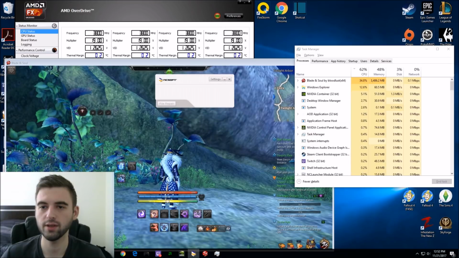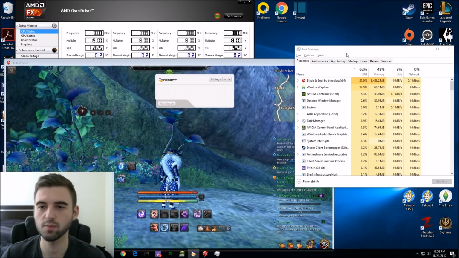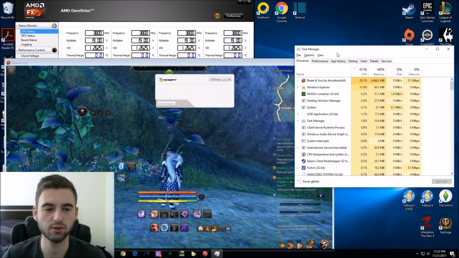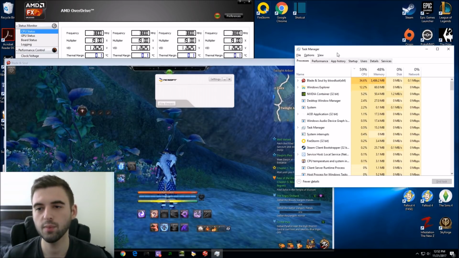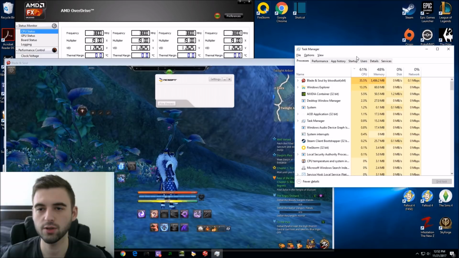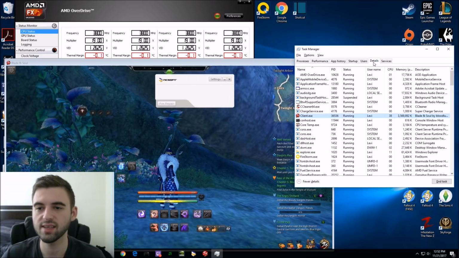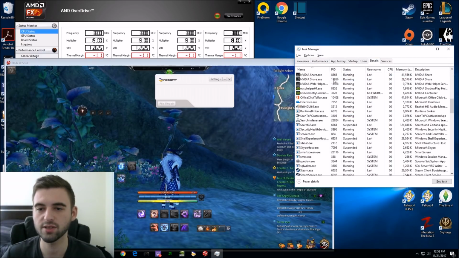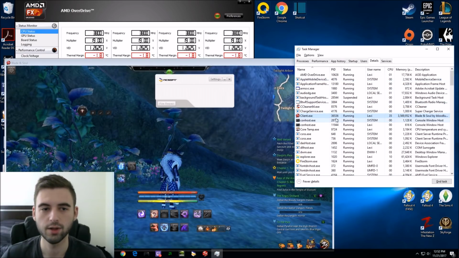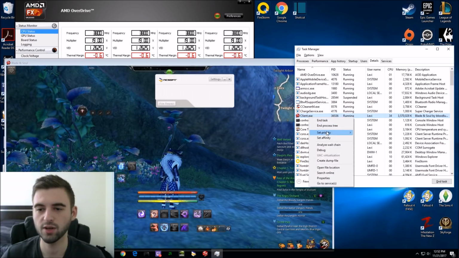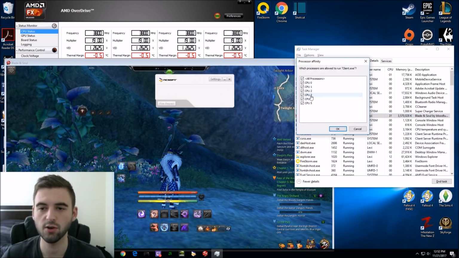Next thing we're going to do is go into the processes menu on the task manager. So to open up task manager is control alt delete, task manager. I know there's a shortcut on Windows. I can't remember it. I apologize. But basically what you're going to do is open up task manager and head over to the details panel. On this details panel, you're going to see every single thing that is running on your computer. So what you want to do is right click on the client.exe and make sure first that the set affinity is set to all cores.